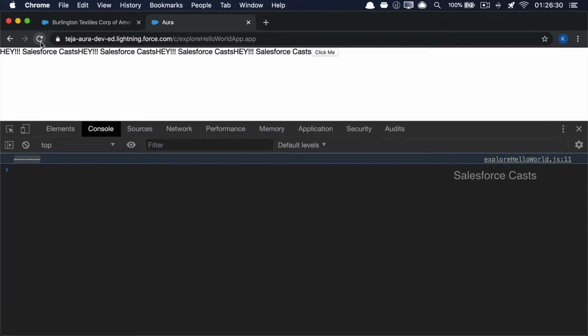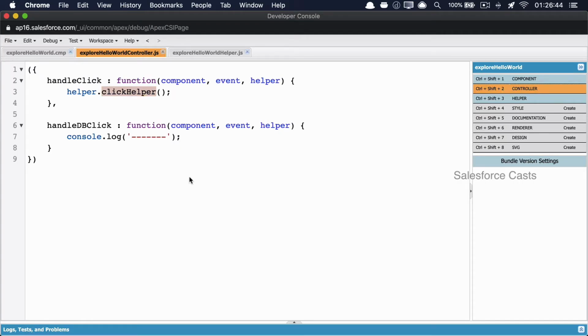Let me come back to the app, refresh it. If everything goes well, then it should work exactly the same way how it used to work earlier. I'm going to click on this. There you go. We're seeing this log message. So all we tried doing is we tried moving the code from our controller to the helper class.